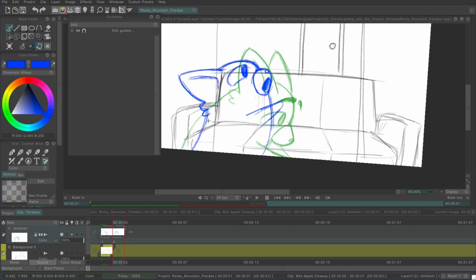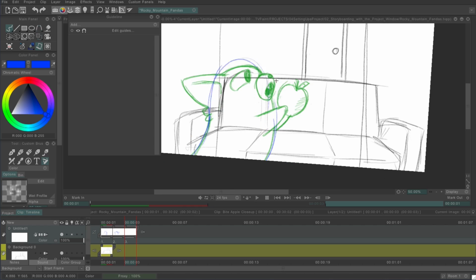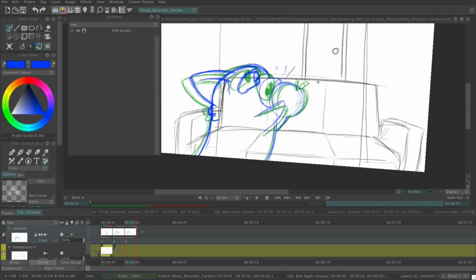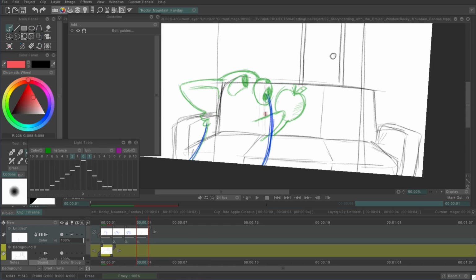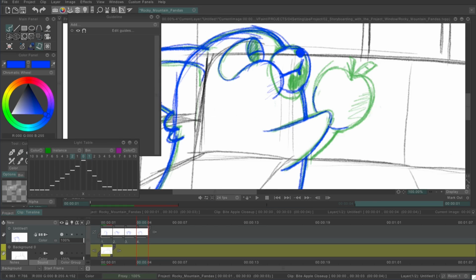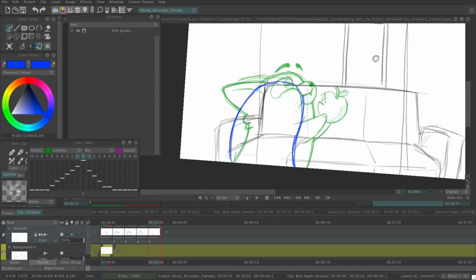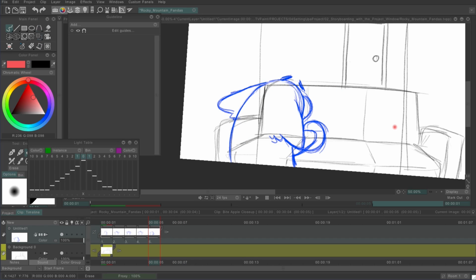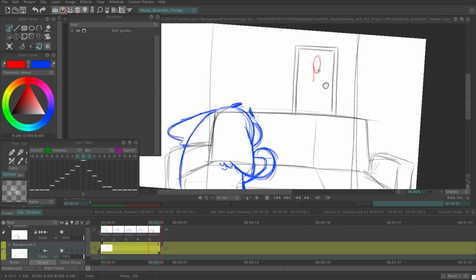Sometimes what I'll do is actually do multiple poses inside the same clip on the timeline, almost as if I was animating. This lets me use the light table tool so that I know that the character's size and stuff is consistent. I'll then split this out into separate clips for the storyboard.